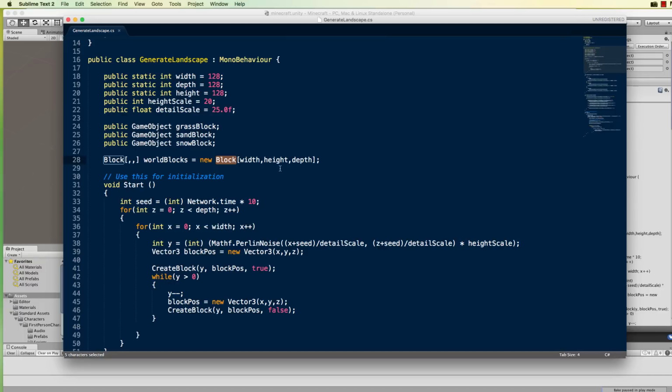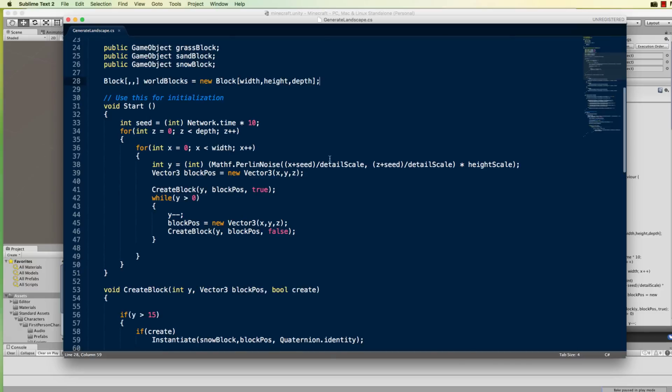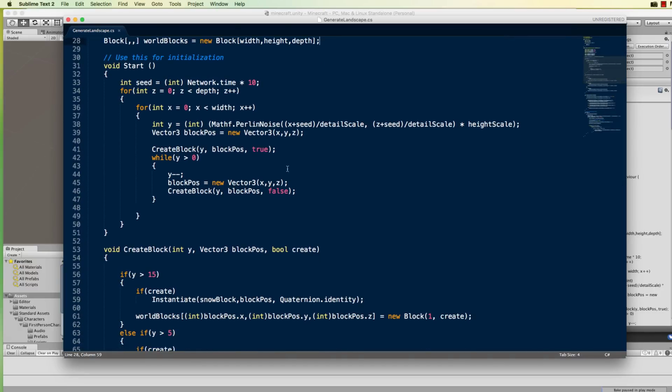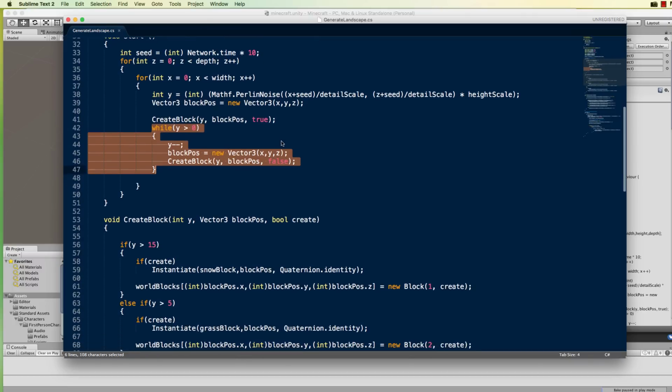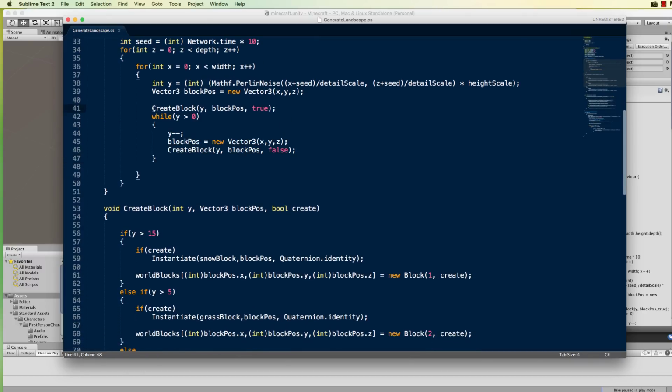Okay, right, so we've got our array. Now we need to put some values in it. Firstly, you'll notice that the create block function has changed. It has this true on the end. And if you look down to the function, you can see that this new variable is a Boolean value, and it's called create. When we create the top layer of blocks, we want them to be visible. And by setting true here, it creates that top layer of blocks.